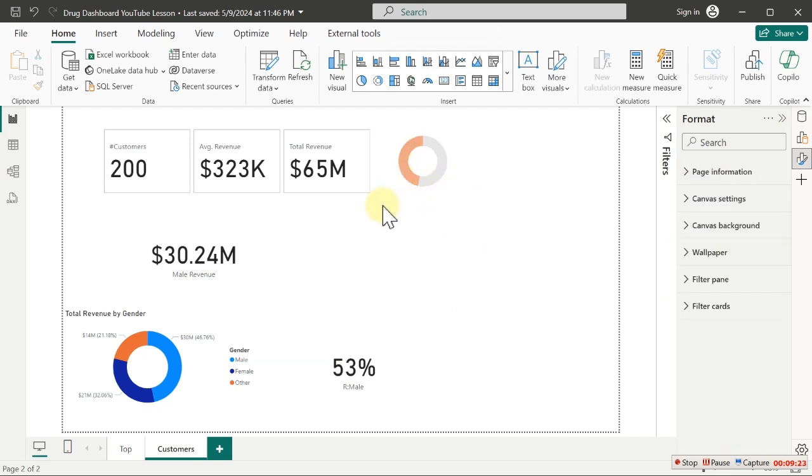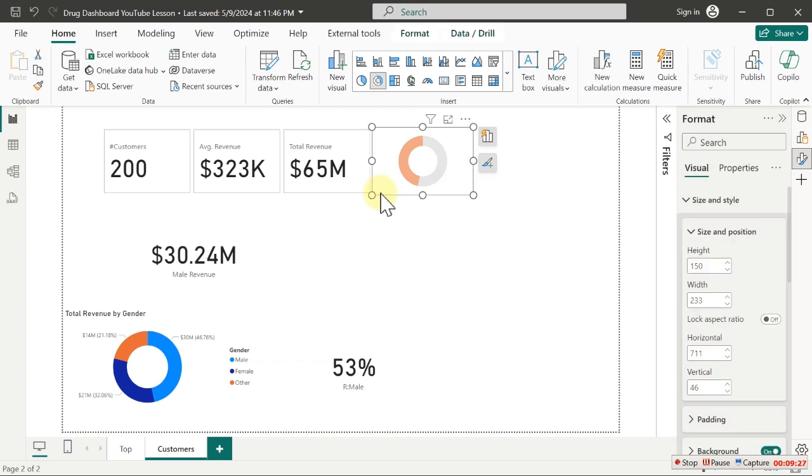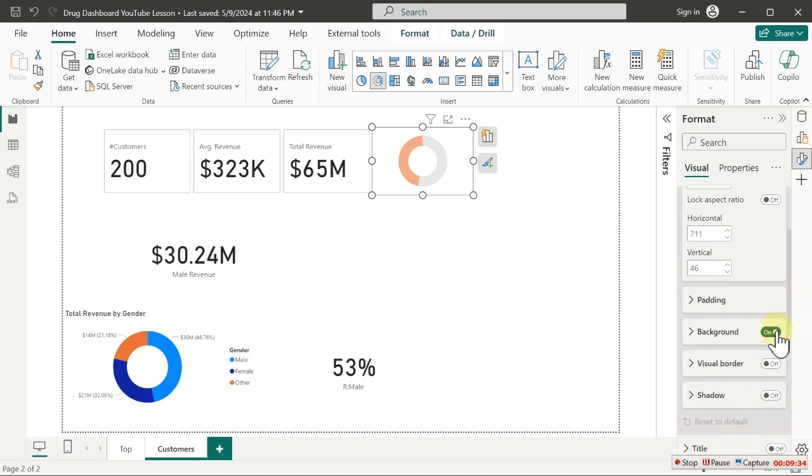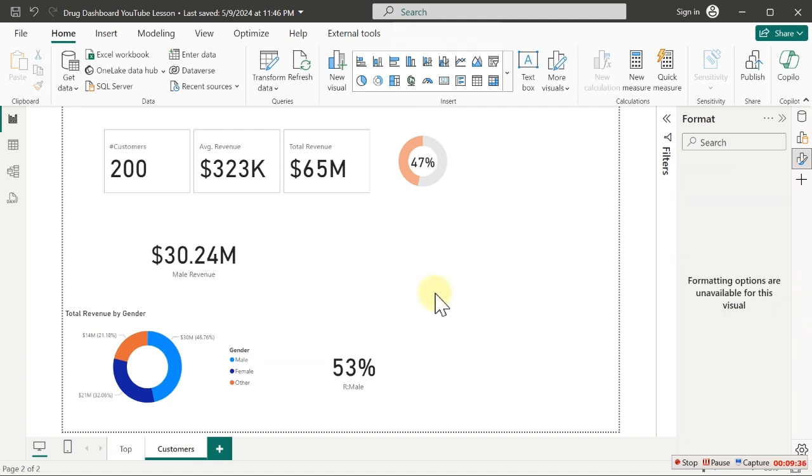So it has sent the percentage behind because we actually have a background on this. It's not going to show up. So we need to quickly go ahead and turn off this background. Okay, now we've turned off the background and this is what it looks like right now.